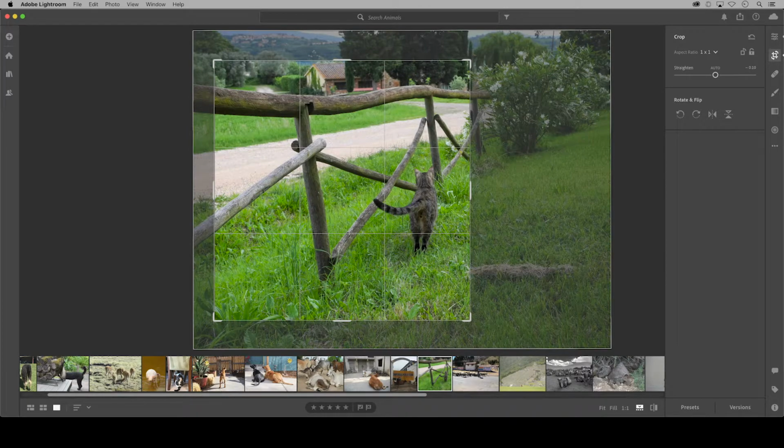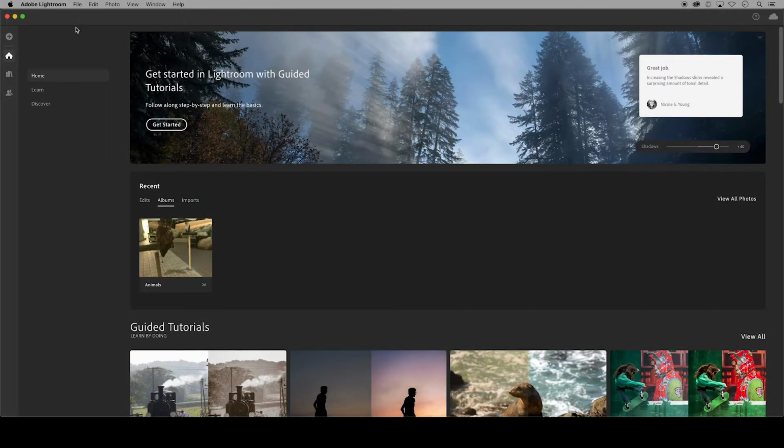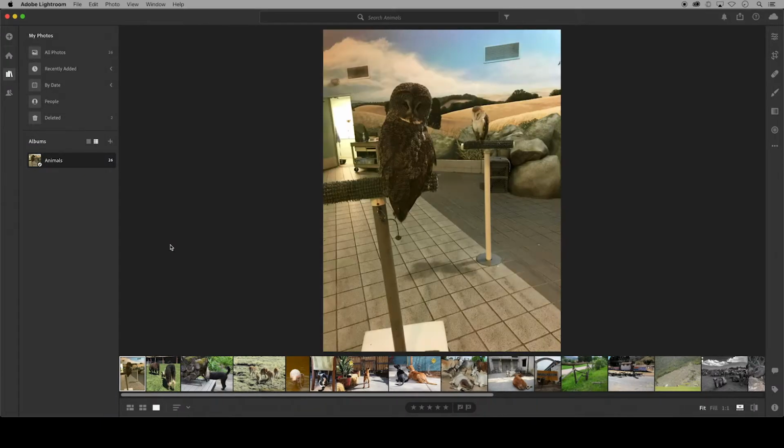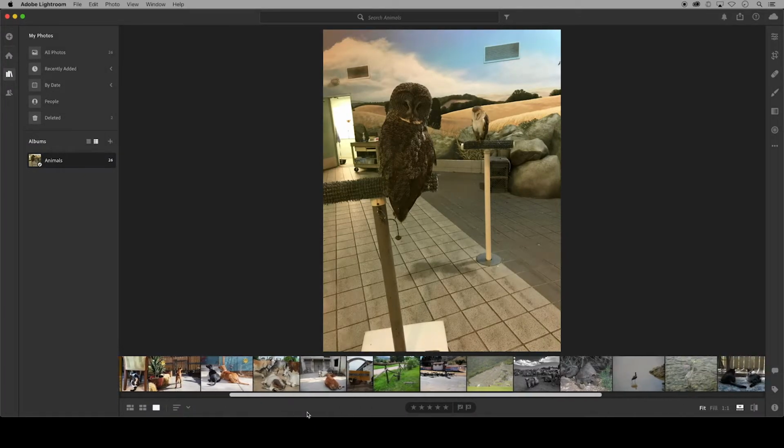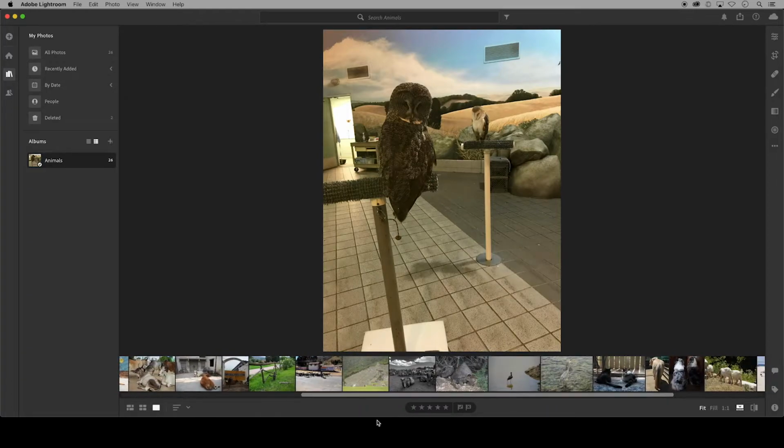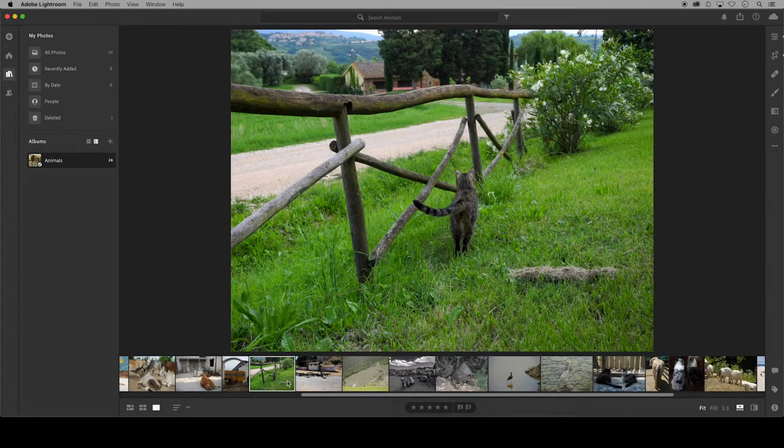In this video, I will show you how to crop and rotate images in Adobe Lightroom CC. Cropping can remove any unwanted elements on the edges of your photos, it can exclude unnecessary negative space, and it can help make for a more dynamic composition using the rule of thirds.